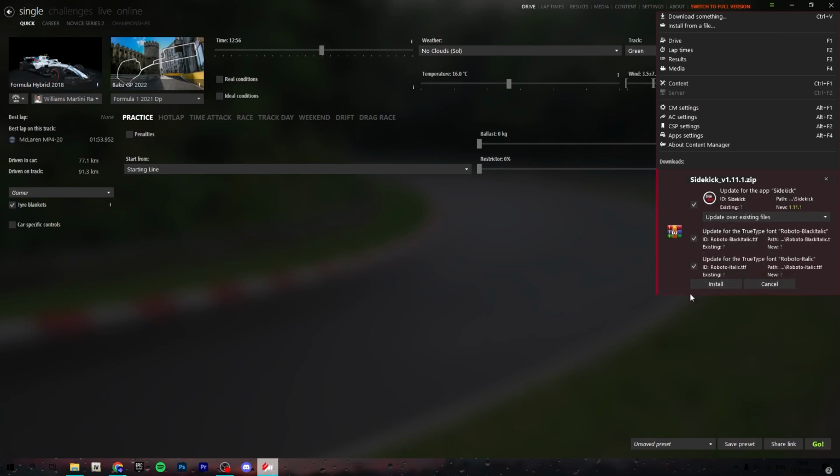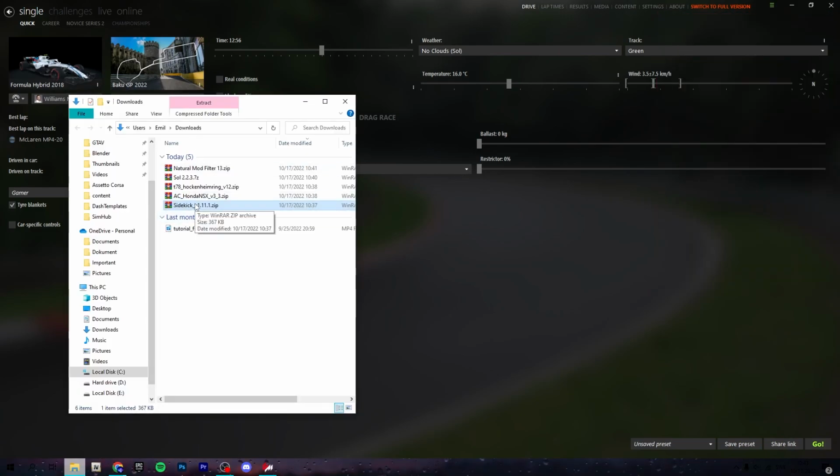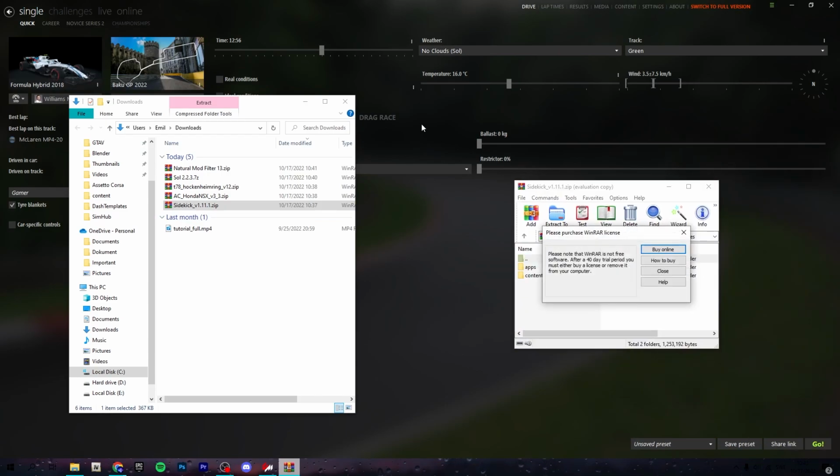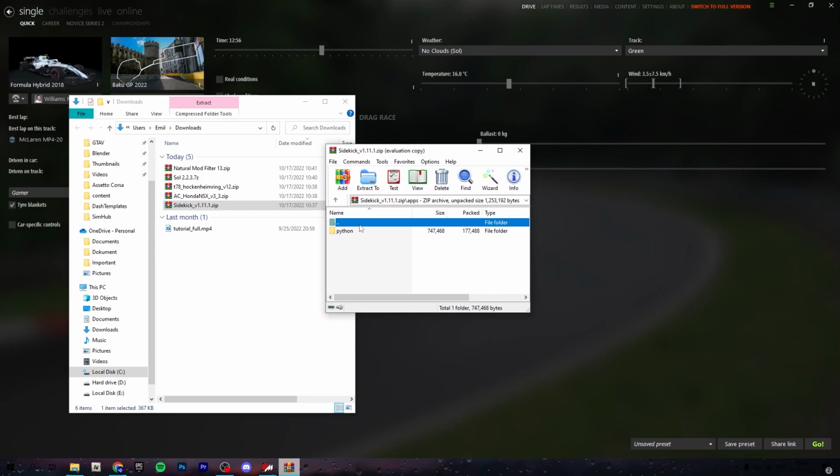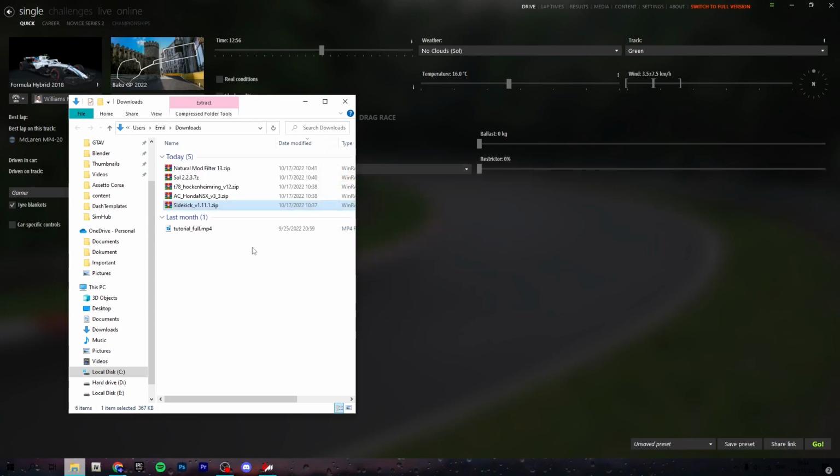Otherwise, if you don't want to install it, though I don't see a reason not to, you can just extract the folders that are inside the zips. That looks like this. There we go. You can just drag and drop these into here, but it's way easier to just install it. So just drag and drop.